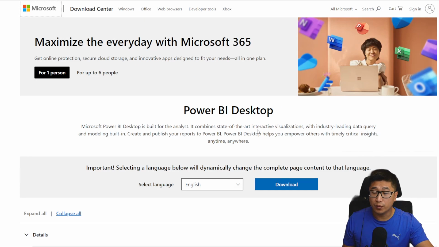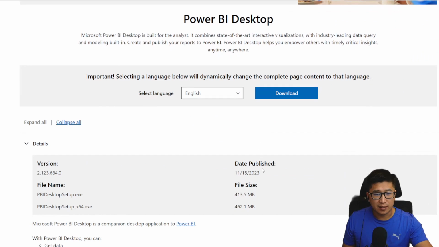In order to do what I'm about to do, you need to have the latest Power BI desktop version. It's the November version from the 15th of November. Make sure you have at least this version in order to actually do what I'm about to do.